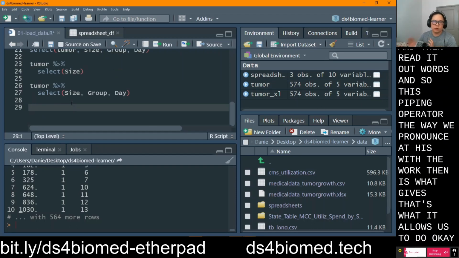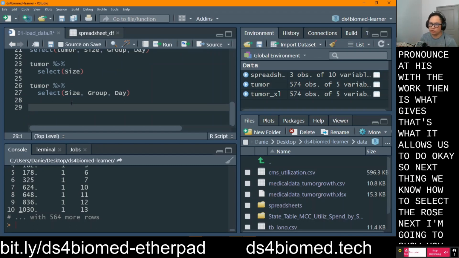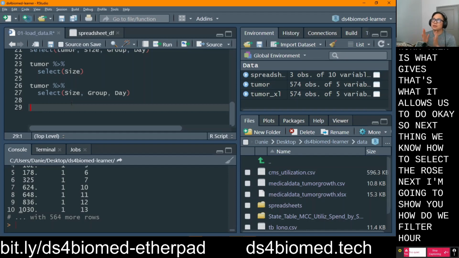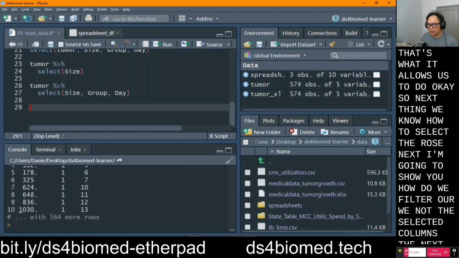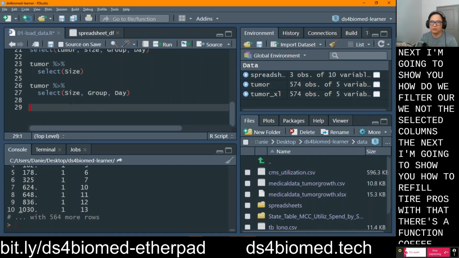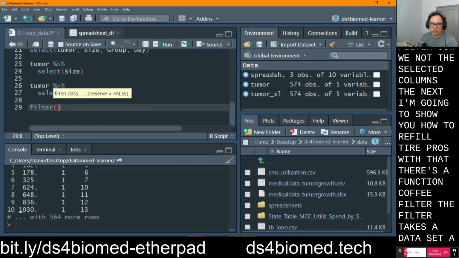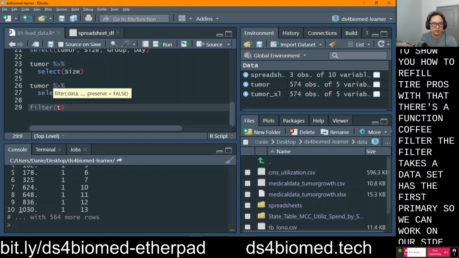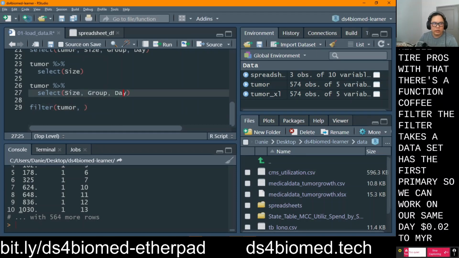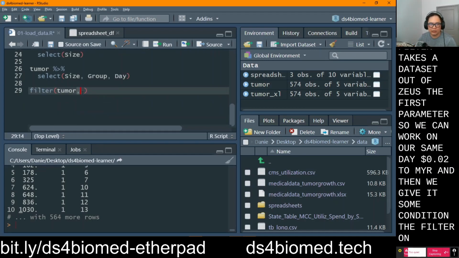Okay, so next thing, we know how to select rows. Next thing I'm going to show you is how do we filter our rows. We know how to select columns. With that, there's a function called filter. So filter takes a data set as its first parameter, so we can work on our same data set, tumor. And then we give it some condition to filter on after the comma, right?